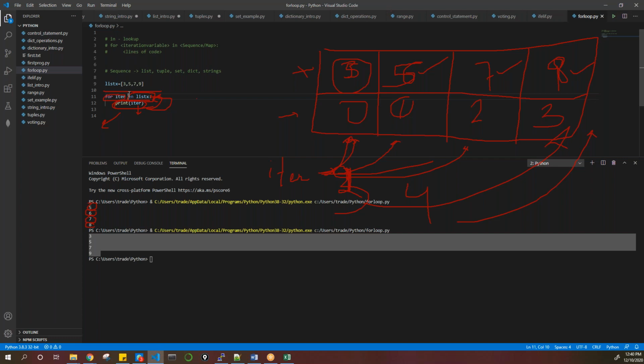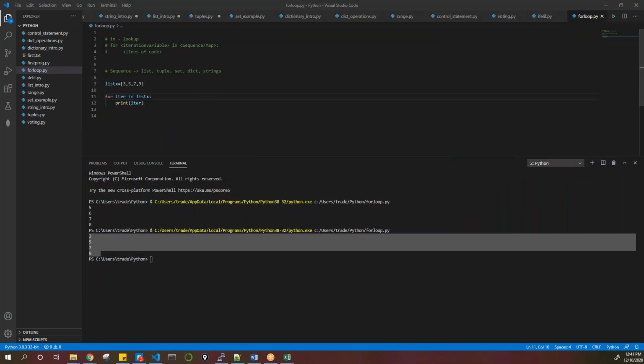Or you can even decrement it and stuff like that. So that is one way to look at for loops. Now my question is, did somebody have a question?